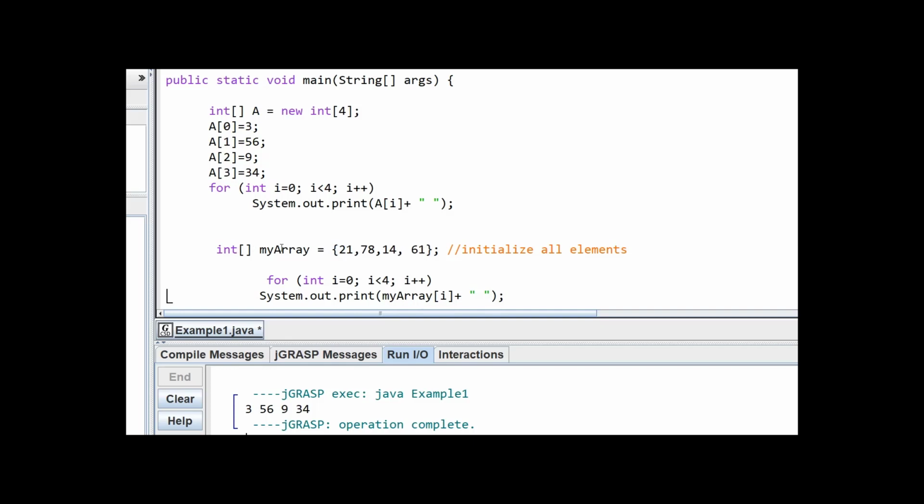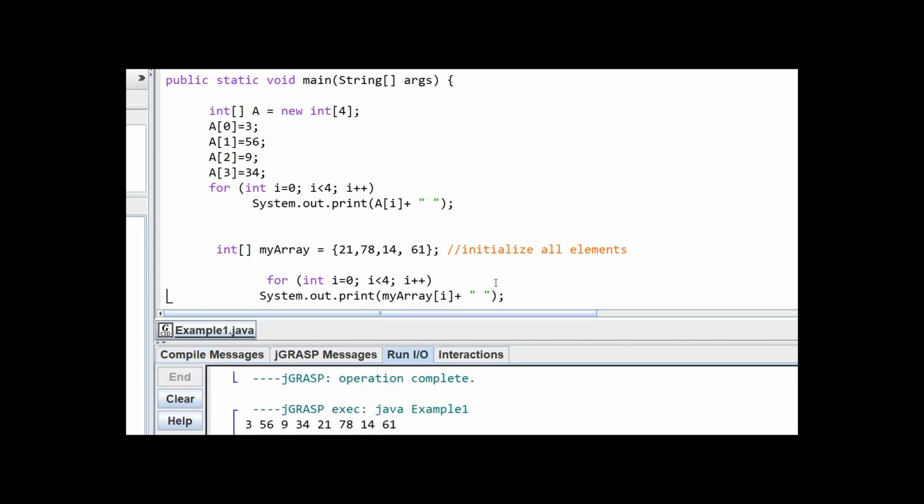So now I've created it, and now I'm going to print it out. It looks very similar to that. In fact, it looks almost the same as that. The only difference is the name. This says A and this says my array. So let's run it and see what happens. Okay, so now I have my first array and my second array.